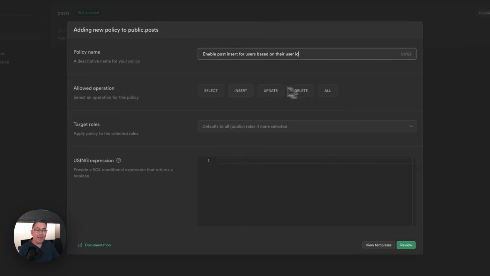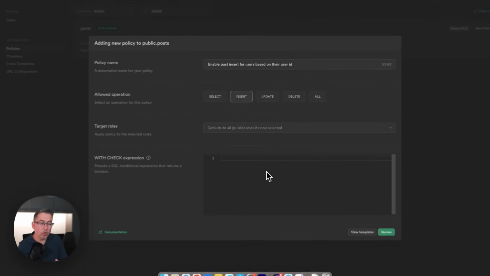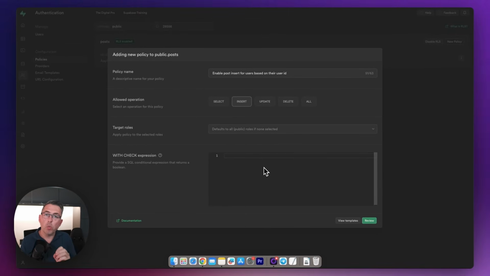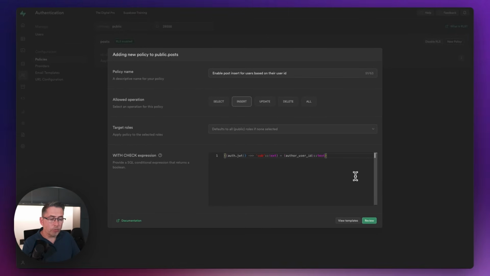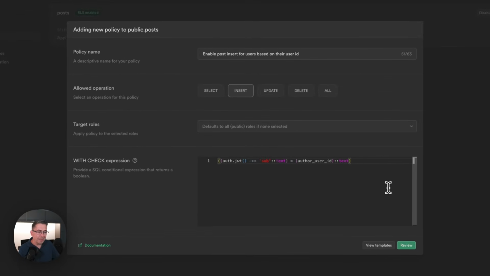Okay, so the allowed operation that we're going to select here is an insert, because that's what we're going to do. We're going to insert a record into our database. Now I'm going to put an expression in here and then I'll walk you through it. So please don't get too alarmed by it, but I'll talk you through what each bit means. So here's the expression all pasted in. Okay, and let me explain what it's doing.